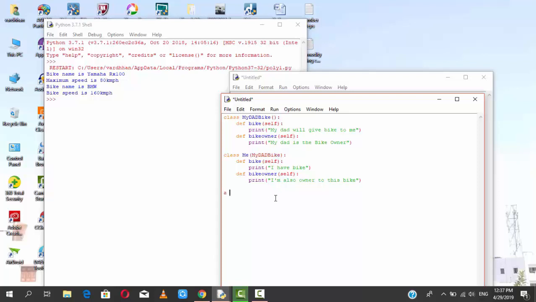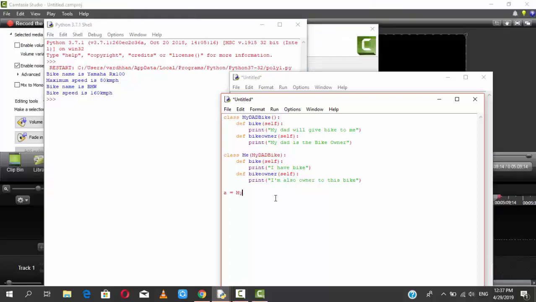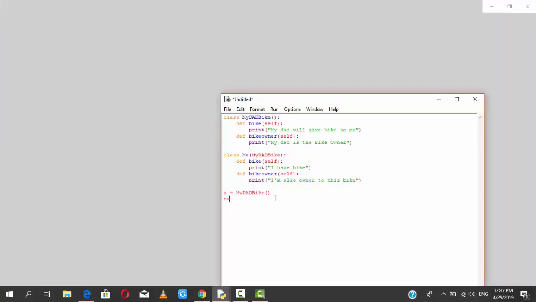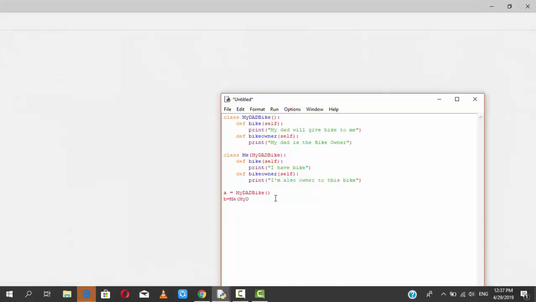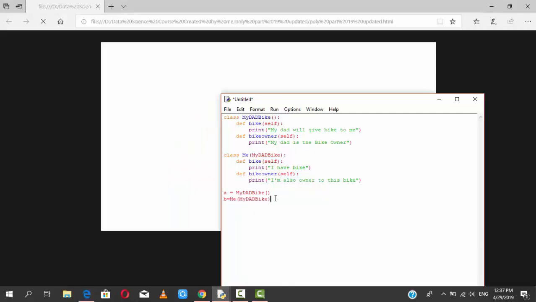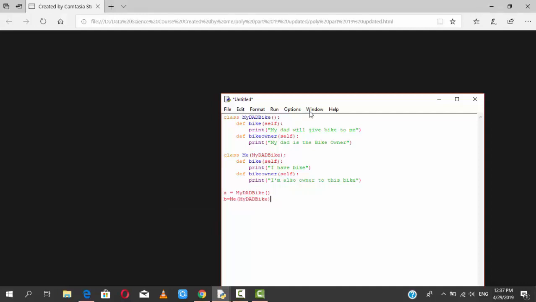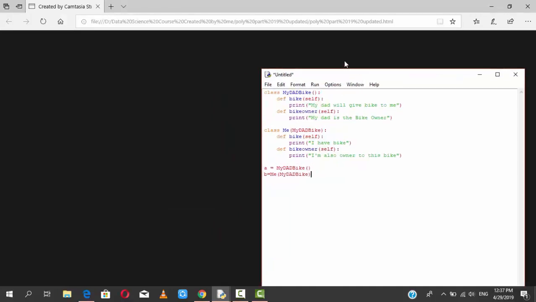So I'll be creating an object. A is equal to my dad bike, and B is equal to me. Okay, me, and I'll be passing dad bike. Okay, so in the background we got one window.